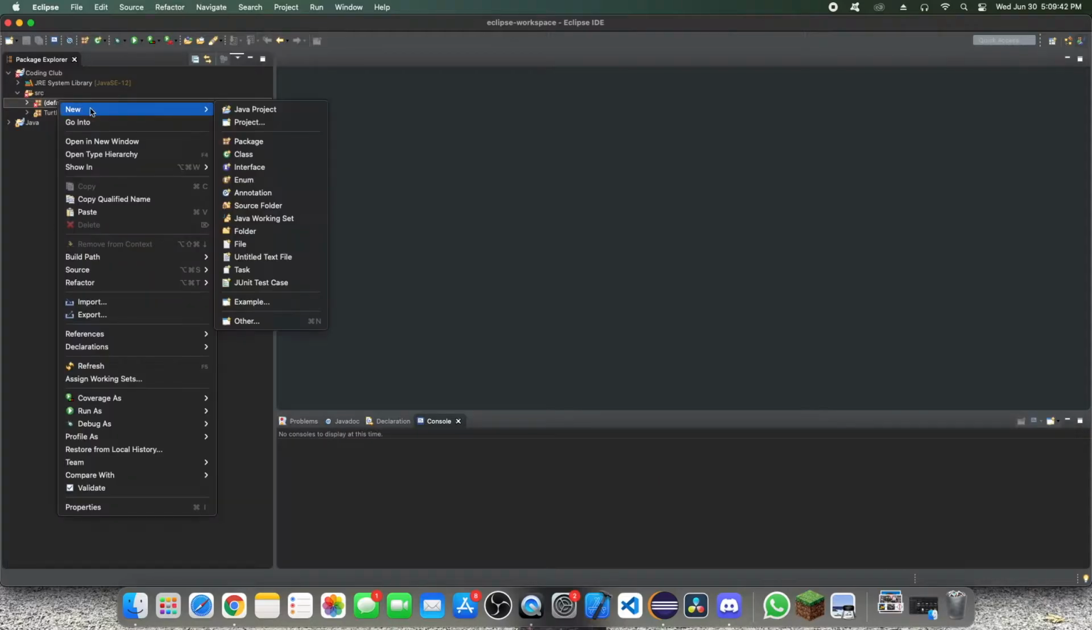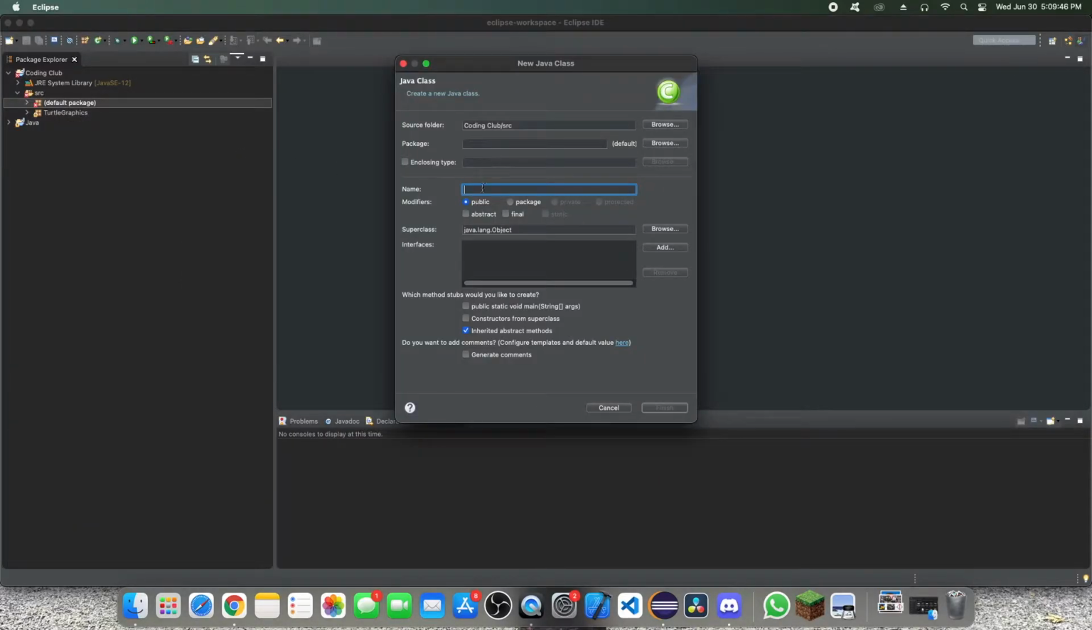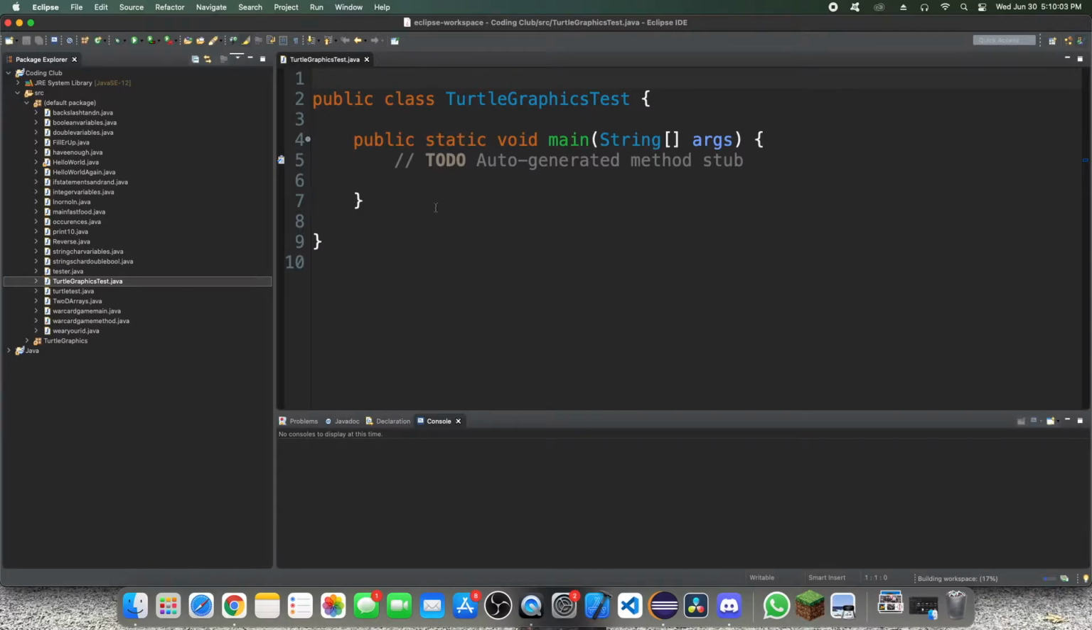in our default package and going to New, and then going to Class. And once you go to Class, I'm going to call this Turtle Graphics Test. And I'm going to be checking the public static void main right there, and we're going to click Finish. So once I do that, I'm going to be greeted with this screen.